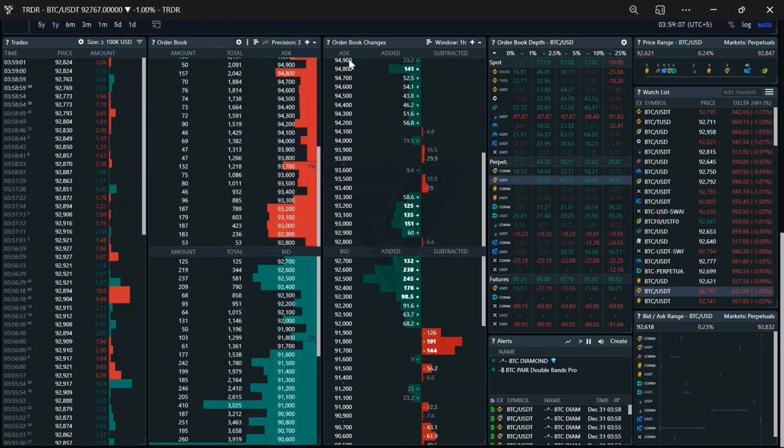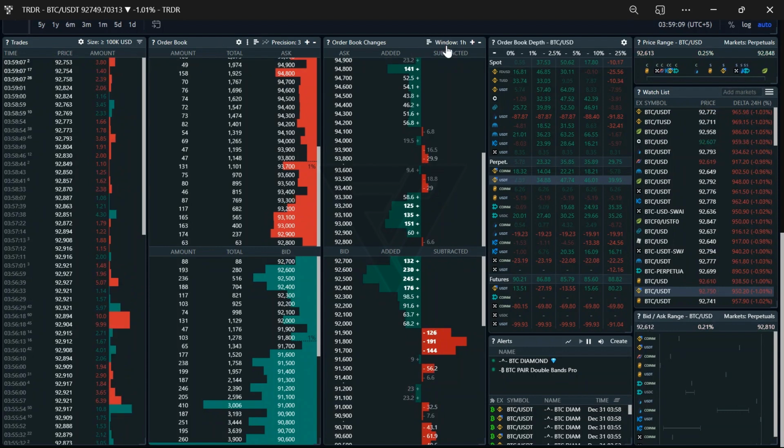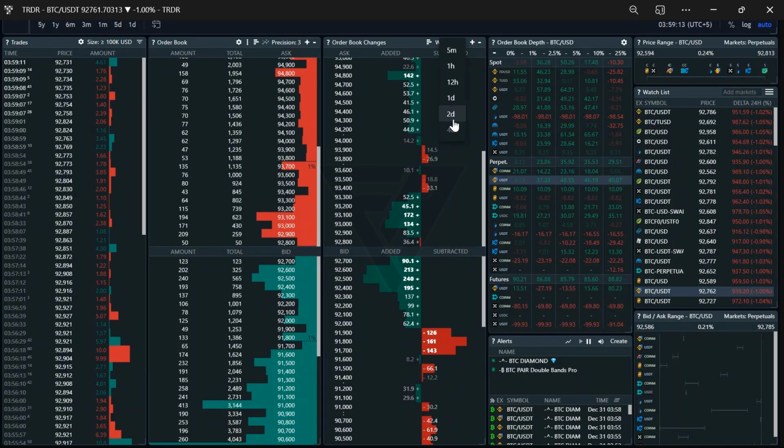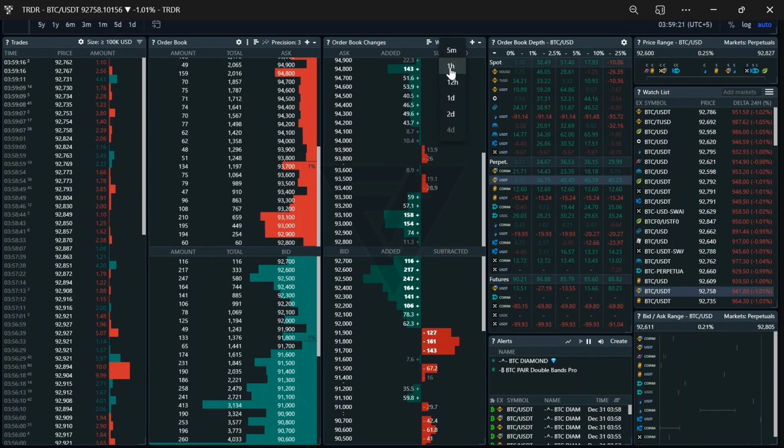Here we have order book changes. We can see pulling and stacking, orders getting added or subtracted on different time frames, as well as different price levels. Above are asks/shorts, while below are bids/longs.